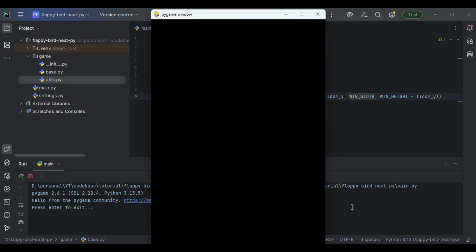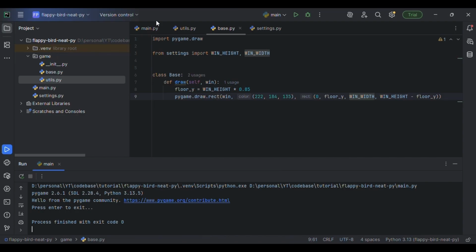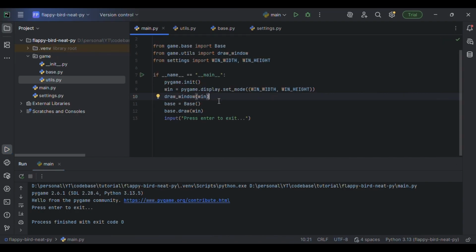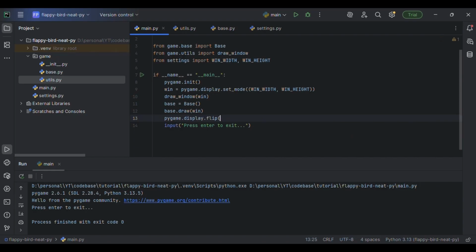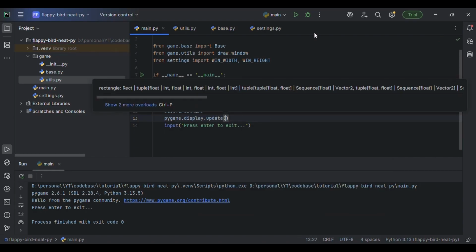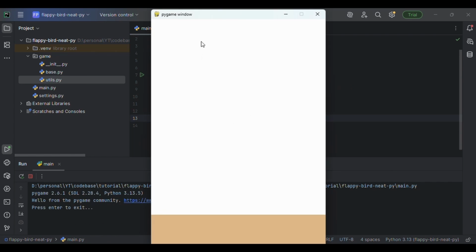and there is nothing. So the reason is, whenever we are drawing something, the display is already set. So whatever we have drawn, it is not updating the display. To render it, we have to call display dot update. Okay, let's run it now, and our background and this base has been rendered.